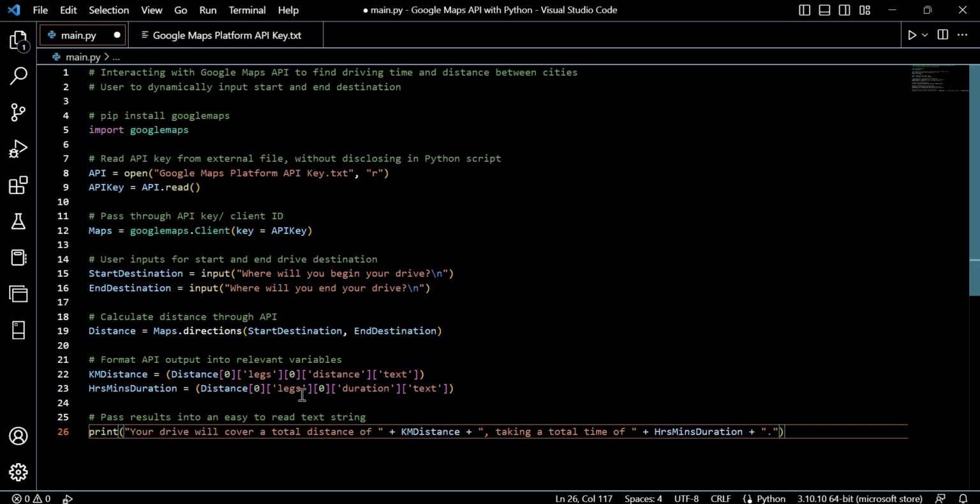So what we've got here is we're essentially saying we just paste in the hard-coded text, your drive will cover a distance of, and then we've got kilometer distance, which is just the distance that we've calculated. We saw it was about 130 kilometers. It'll be different depending on the locations that we've selected, and then it'll just format telling us the total time that it will take as well. So let's go ahead and try and run this now and see what happens.